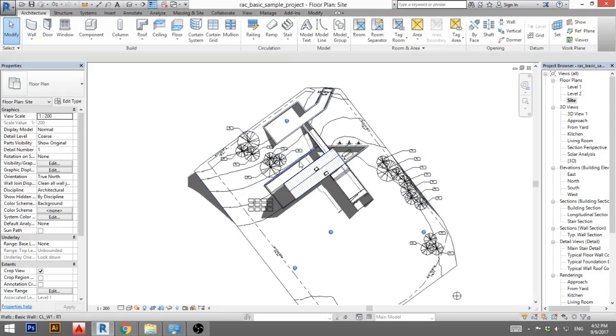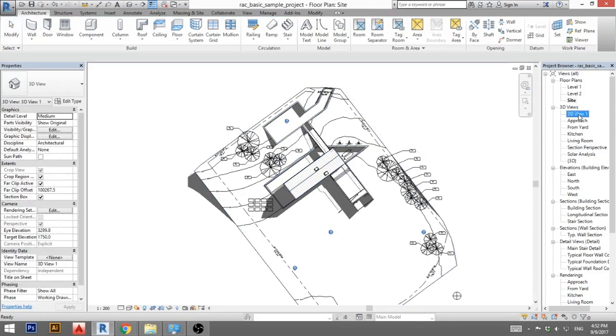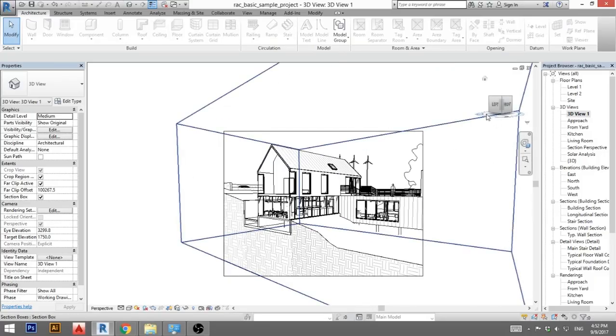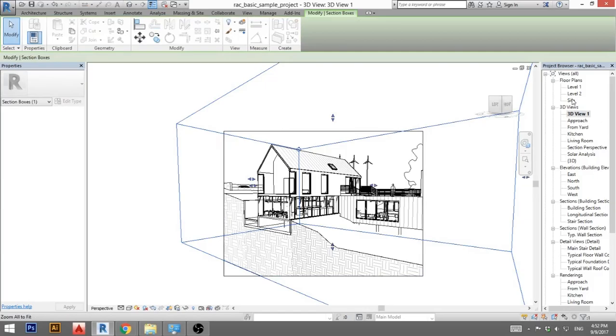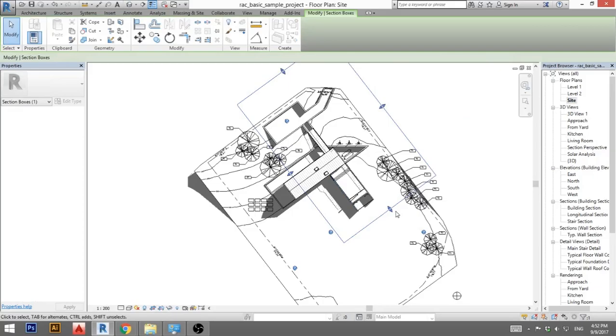Or if you accidentally click out of it, you need to go back to the new 3D view and you need to select it. Let's select it, go back to site plan, and let's make a 3D view where you will have two sections running here and here.